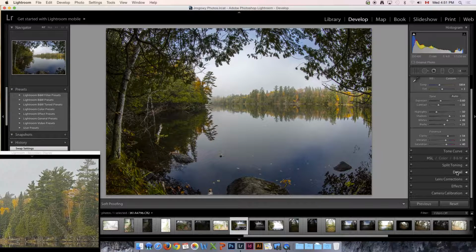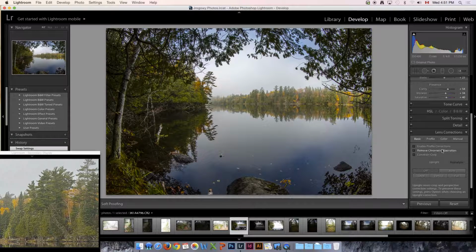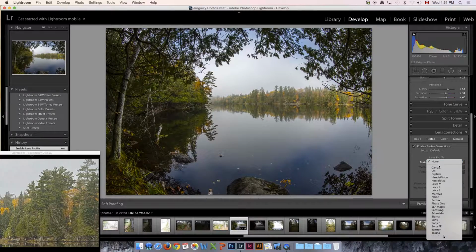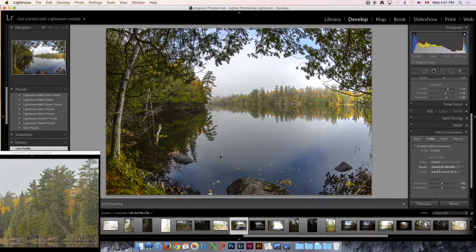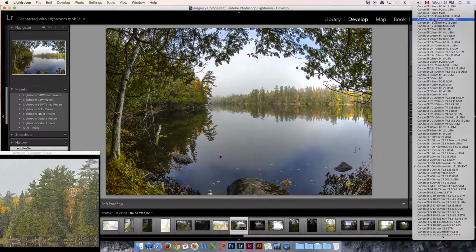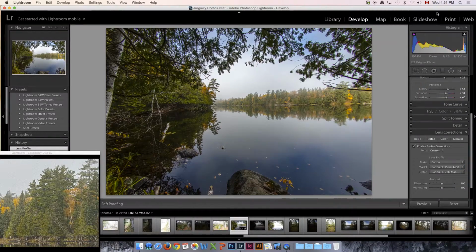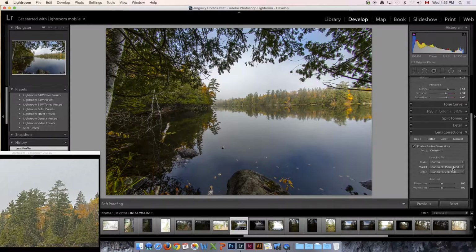So in order to correct this, we go to lens corrections and we set up a profile. Before you worry that you're going to have to remember what lens and camera you're using, by turning this on, most times that information is stored within the metadata of the photo. So I can set my camera to Canon. If I do remember that I was, in this case, using an 8-15, it looks like it might not be included. Ooh, not good.